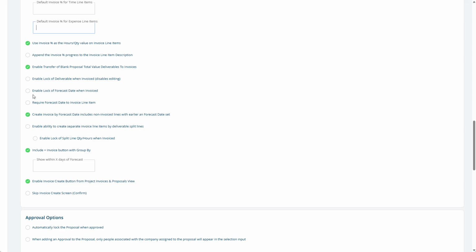Same thing here. If you want to just lock the forecast date when invoicing, so if you're using the forecasting features, the forecasted date will lock once it's invoiced. And then this option, require a forecast date to invoice a line item. If you are using the invoicing by forecasting, then you have to have the forecast date on the line item. This option, create invoice by forecast date to include non-invoice lines with an earlier forecast date.